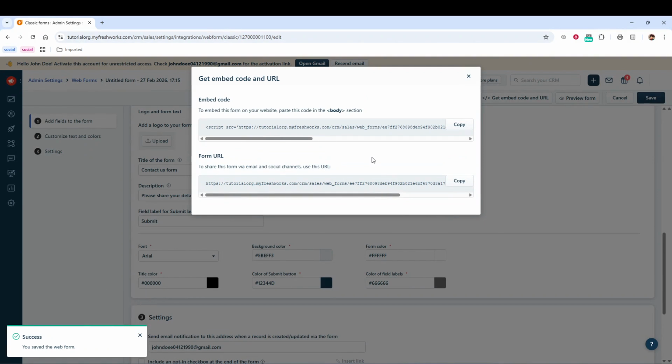After you publish your site changes, the form should appear and start capturing submissions into Freshsales. That covers everything you need to know.